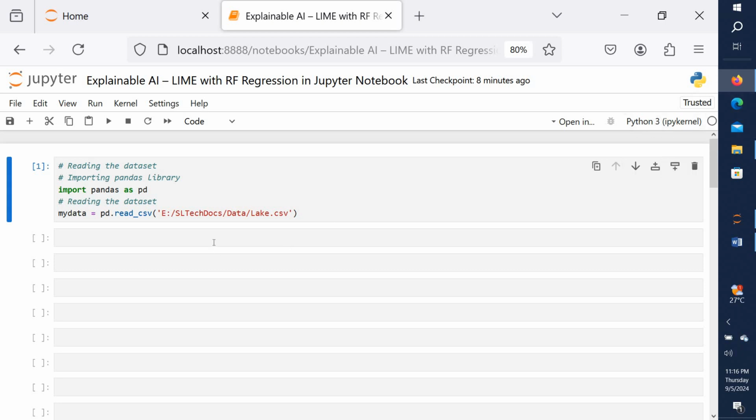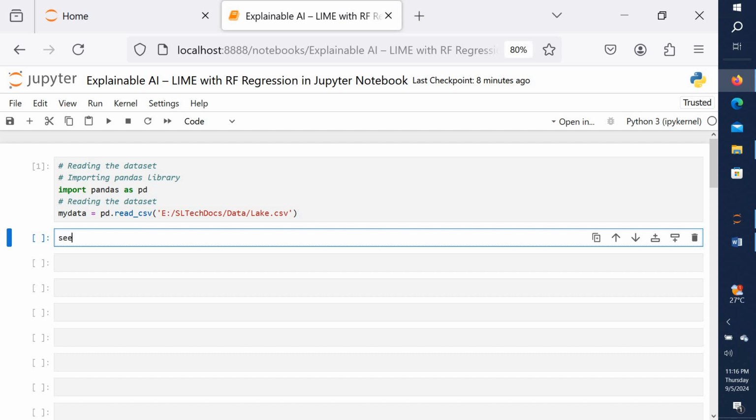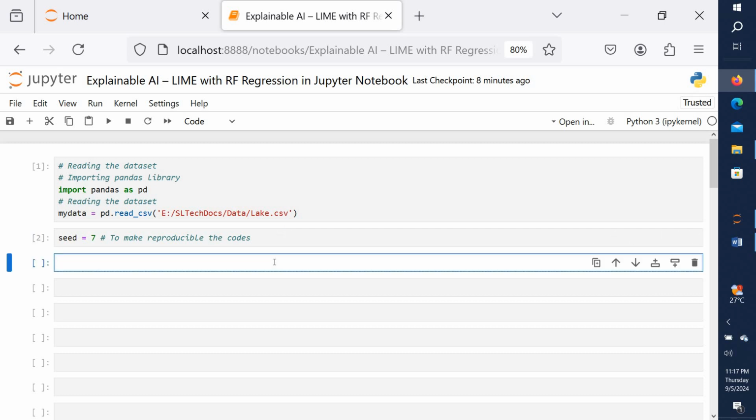Yes. Okay, let's set the seeds to 7 to make the code reproducible. Good.